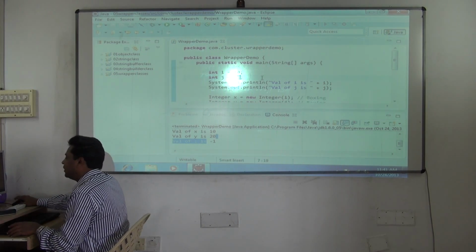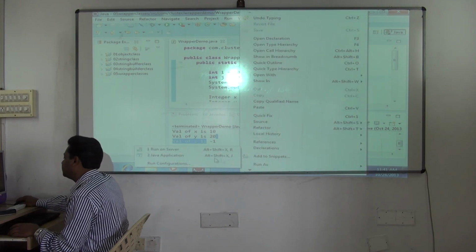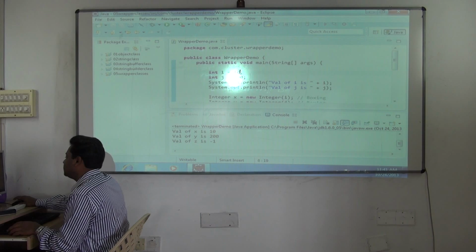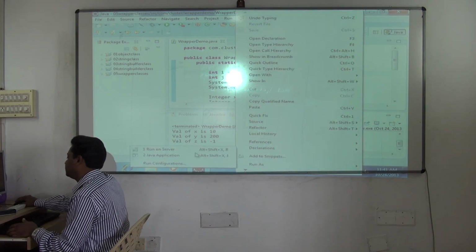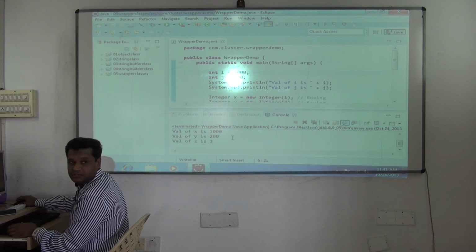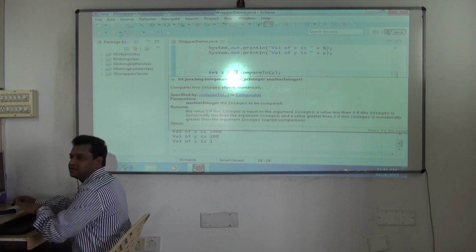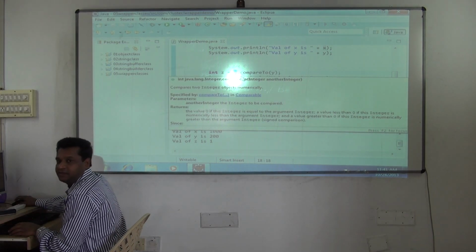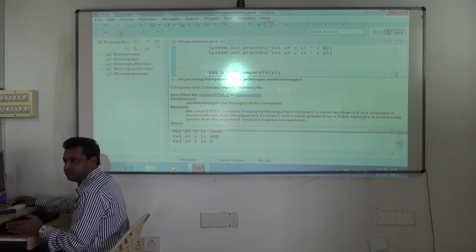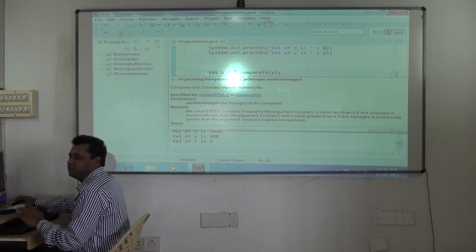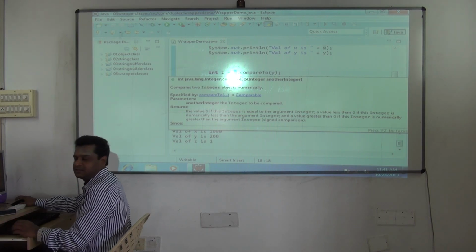See, the value is 20. I will make it 200. Still what will be the answer? -1 only. Supposing I make it 1000. What will be the value? +1. That's all. Understood? Because the first one is greater than the second one. If the first one is lesser, it will be a negative answer, -1. Greater, it will be positive. Or both are same, it will be 0. It is comparing which one is greater than which one. Are you clear on this? Fine.